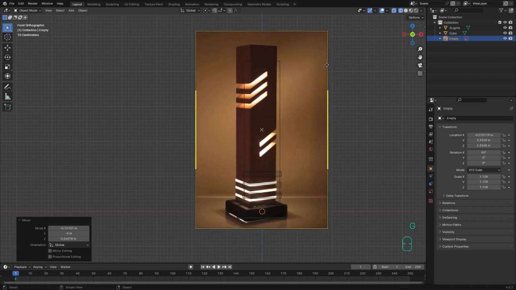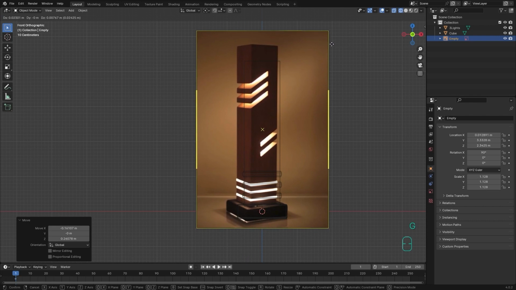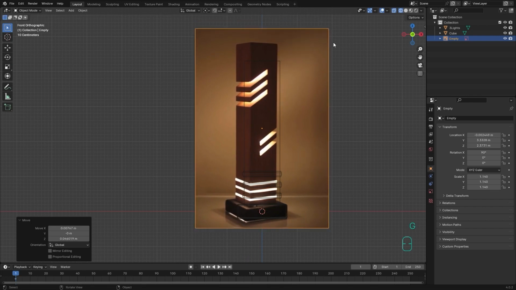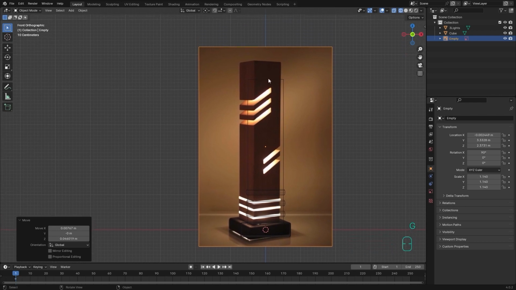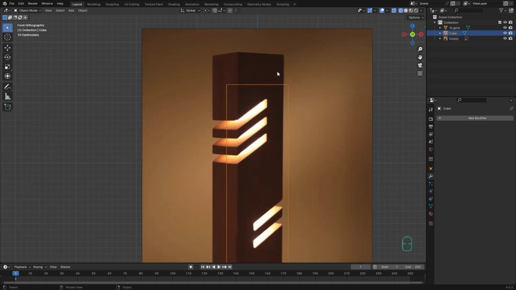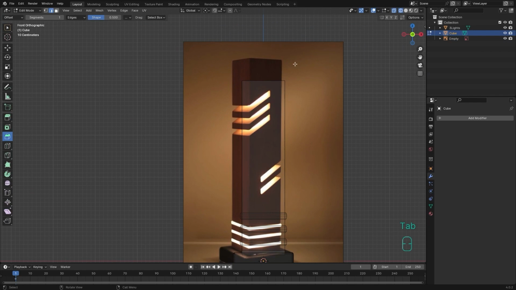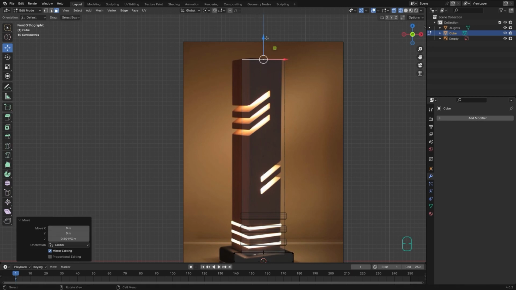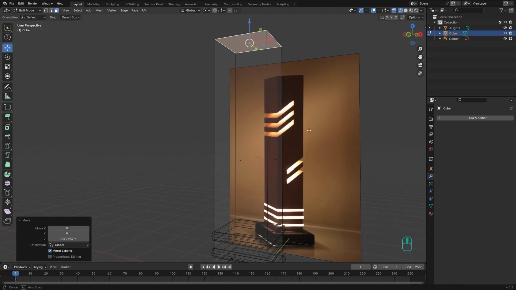So I'm gonna scale my image using the S key or the scale tools and make it closer to my object. So for example here, this much is enough. And as you can see, the height of my object is a little short, so I'm gonna select the face tool, select the top face, select the move tool, and move my object to the top. I think this much is enough.